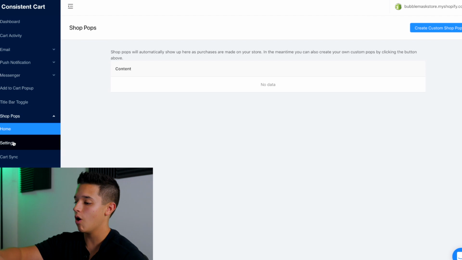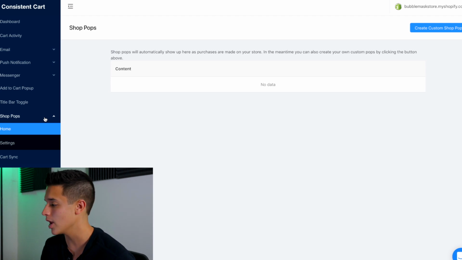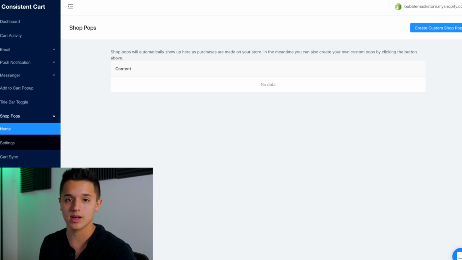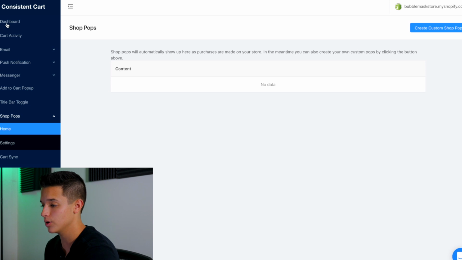So basically this is like an all-in-one app. What I like to do instead of using Hurify and SalesPop and all this different stuff, I like to find apps like this that have a lot of things incorporated into one, so I don't have to have a million apps. So this is basically SalesPop, but in Consistent Cart. Whenever someone makes a sale, it's going to pop up and show someone from Los Angeles, California just ordered this product, and it creates a sense of credibility on your store to get people to want to buy more.